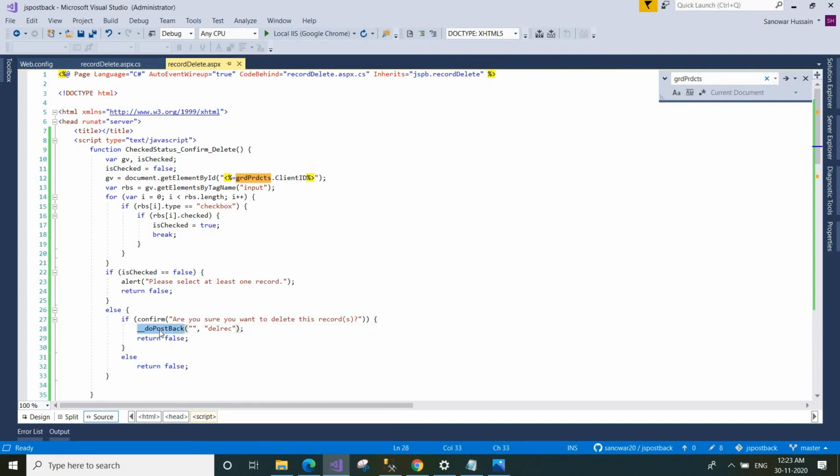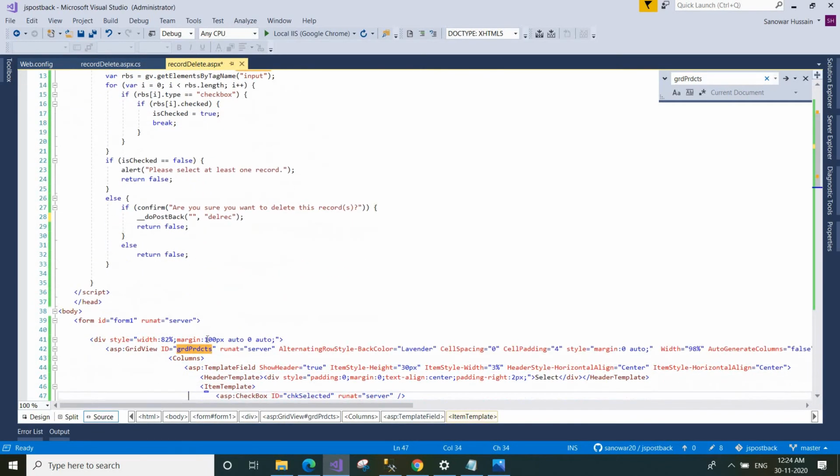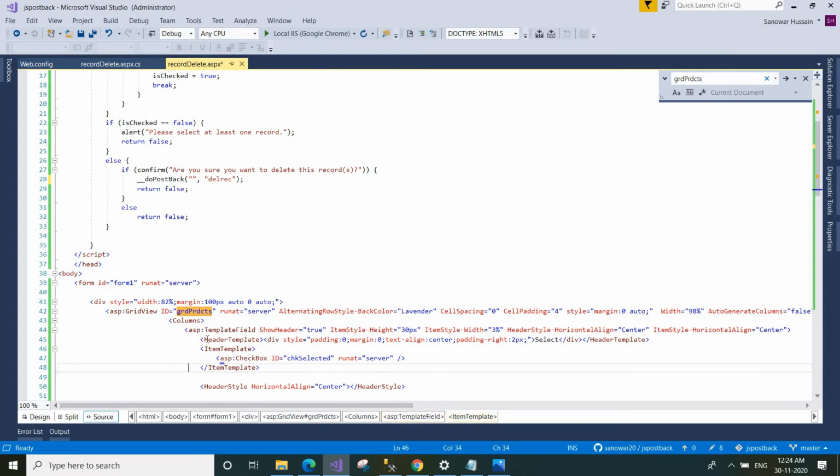And this is the function, this is double underscore you have to type. This is not single underscore, this is double underscore you have to write here, and this is the control name, and this is the argument or parameter you have to type. Any name you can give.